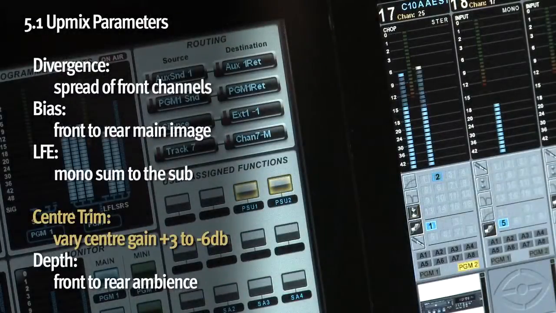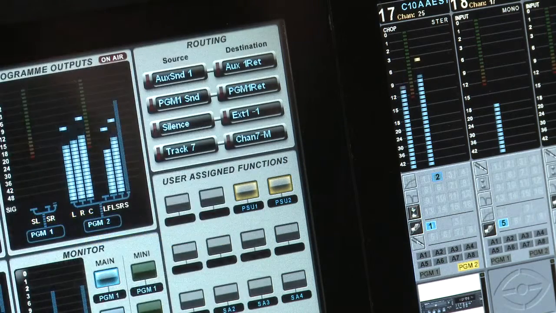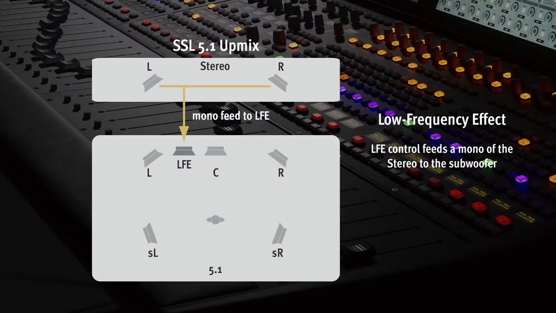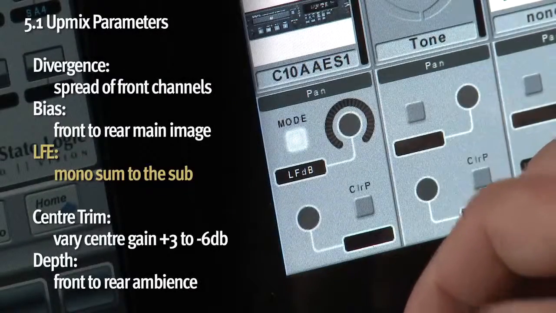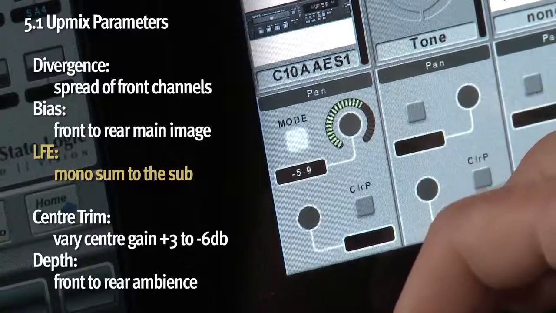There's also an additional center trim that allows us to trim down the center level or raise the center level within defined boundaries. It doesn't go from infinity to +10, it's limited to -6 to +3, just to give you fine tune over the center component. On the final page, we have a feed to put a sum of the signal into the LFE signal. This just puts a mono sum through the subfilter into the LFE channel.